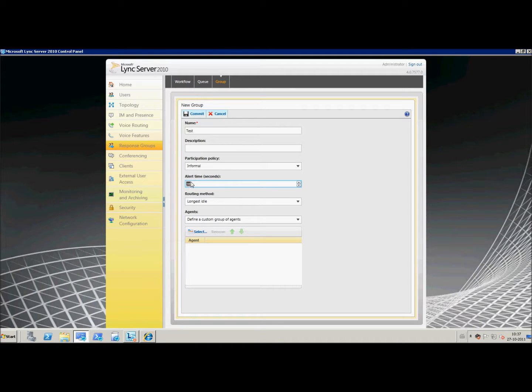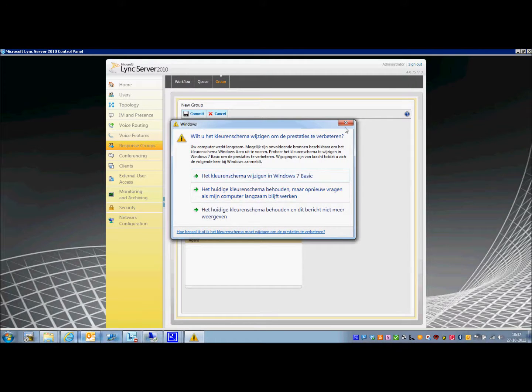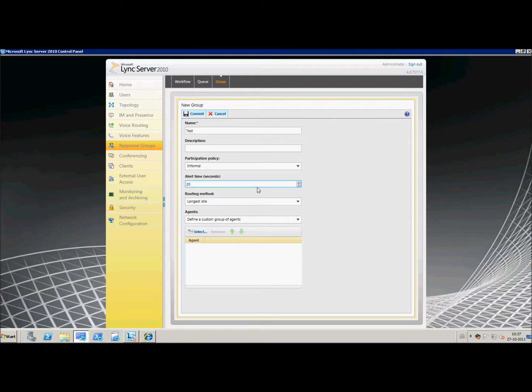After that I can set an alert time, and alert time is how many seconds a call will be presented to an agent before the call will go on to another agent. In this example, after 20 seconds the call will go to another agent. I can choose my routing method, how the calls will be presented in the queue. Will there be a parallel broadcast to all agents, round robin, serial, attendant, or longest idle method.